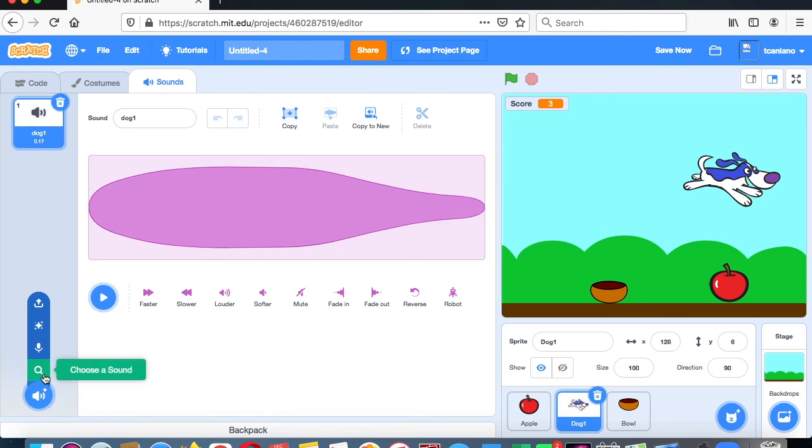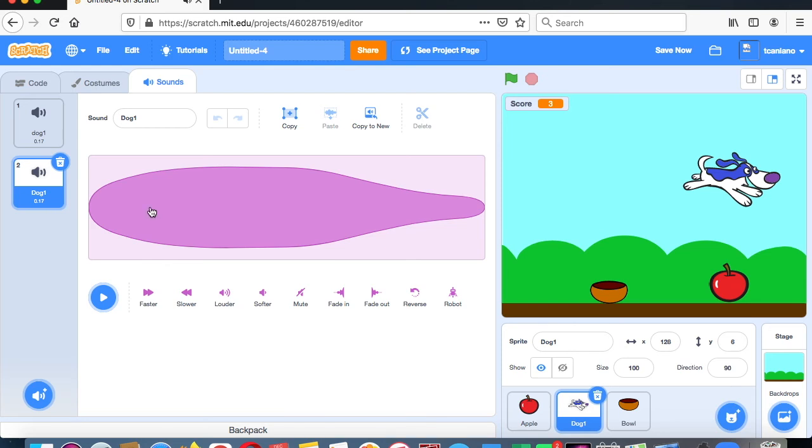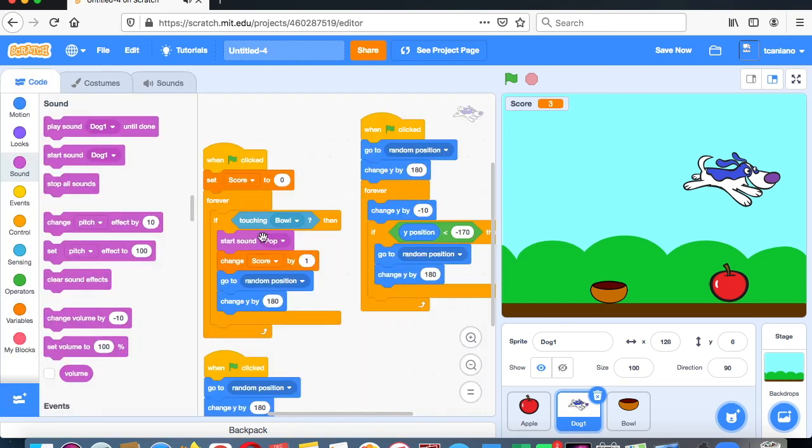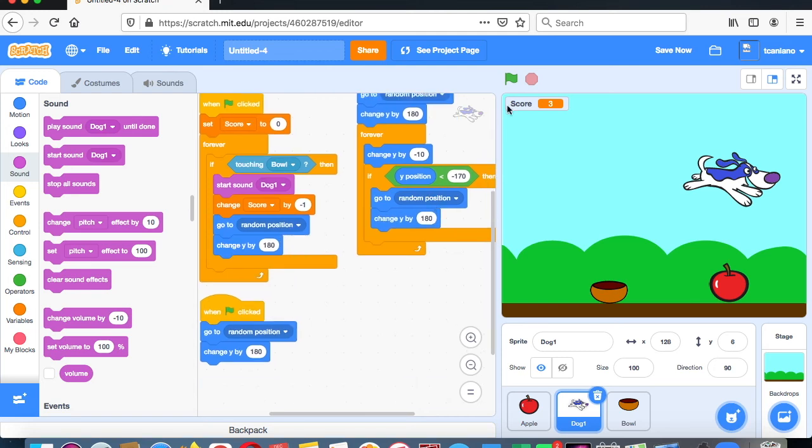We'll go down here, click on sounds here, search, and let's see animal sounds. They have a bark. Let's try this one. So now we're going to say if the dog is touching the ball, we want it to make a dog sound. Okay? And we want to change the score by -1 because you want to lose points. Okay? So let's see how the game goes now.